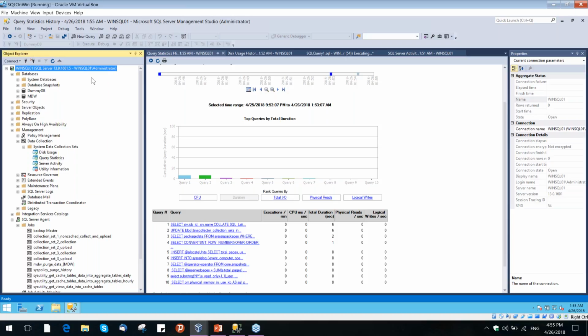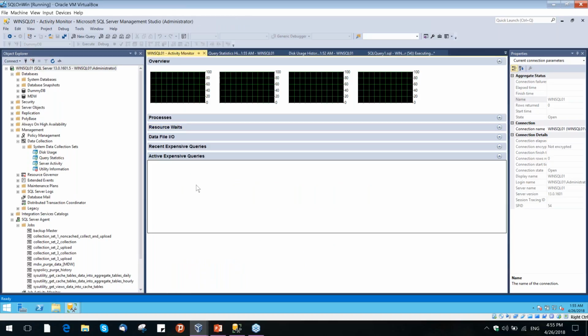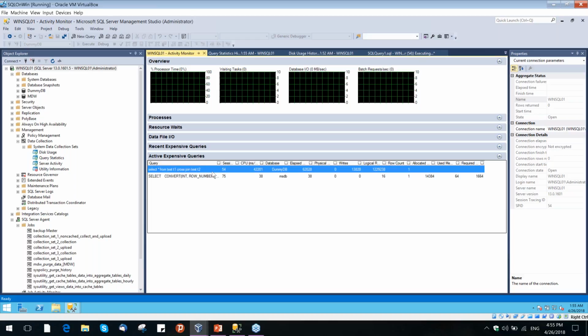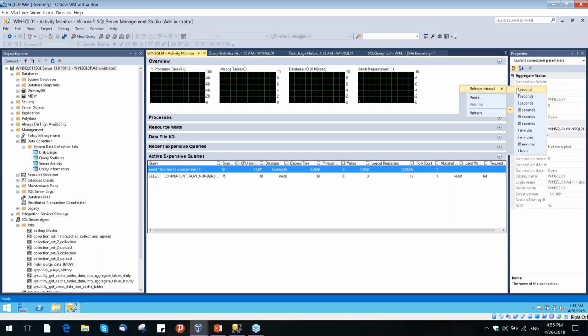So let's say we go to Activity Monitor, expensive queries. Our query might not come, but actually it comes here. You see the elapsed time, the physical read, it doesn't have. Writes, it has. The logical reads, we have a lot. And we can even make the refresh time every 1 second. So you can see that it's a lot. The batch requests and so on.